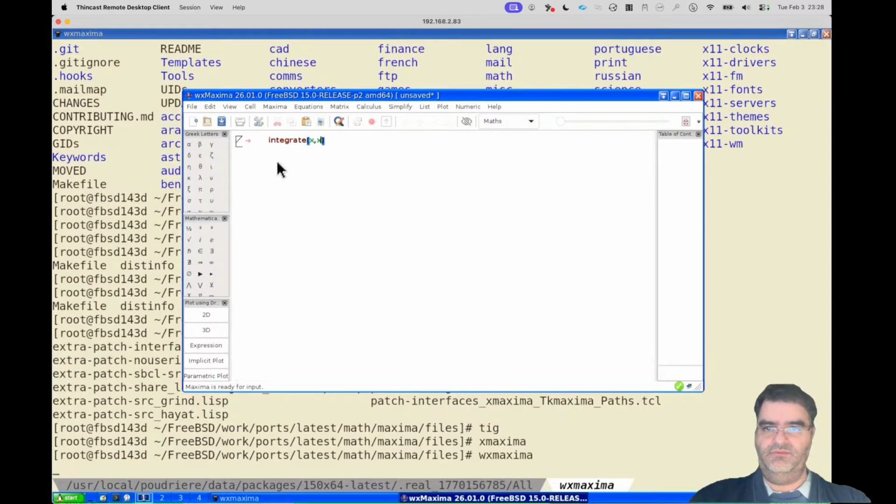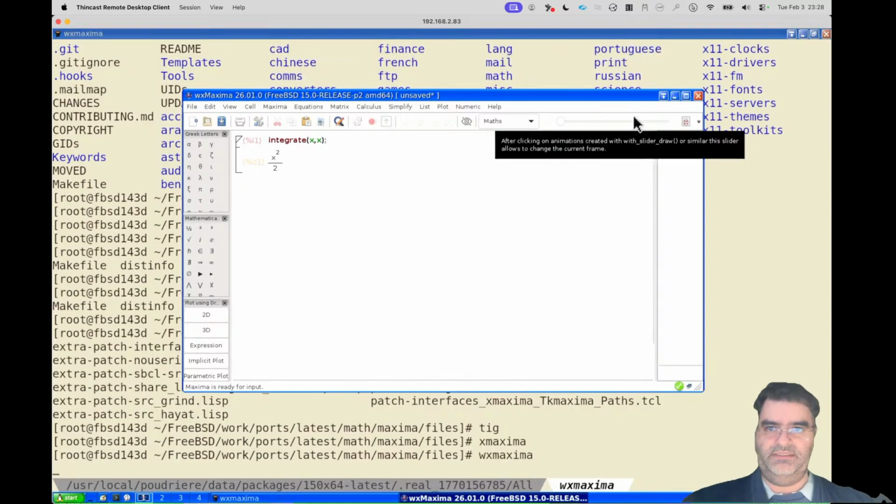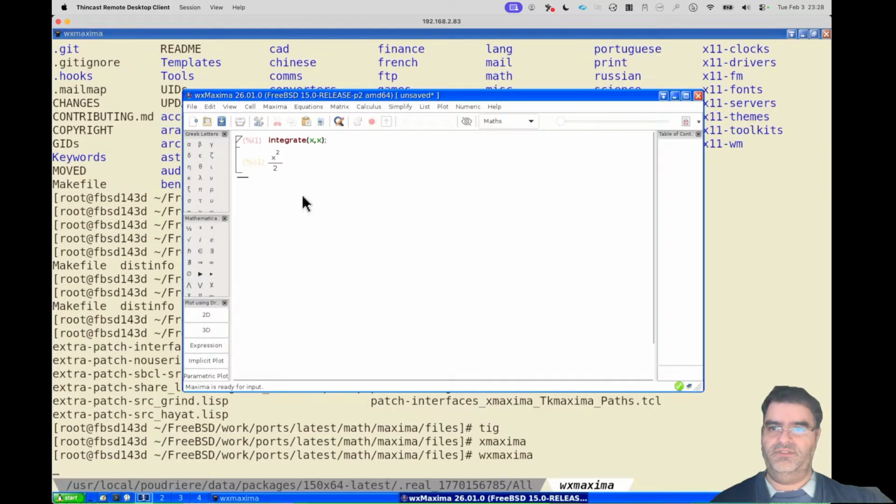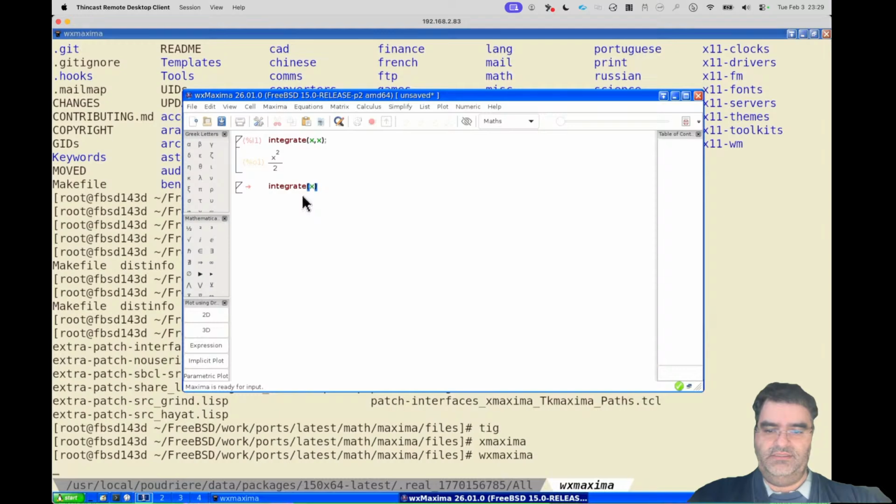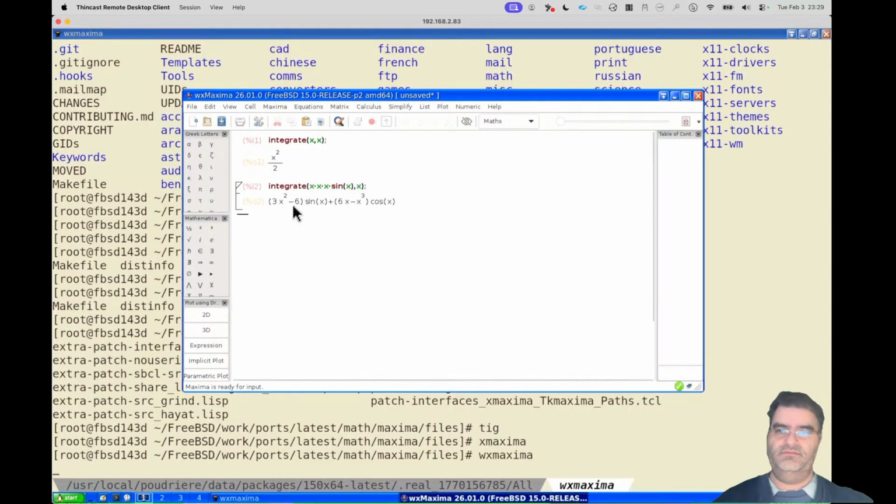Integrate x with x. Oops, Shift Enter. Okay, that's good. Just for the fun of it, integrate x times x times x times sin of x in x, just to make it complicated. Oh, it was not so complex, apparently. So now we have, okay, dang it, I wanted complex, the integral, come on. No!